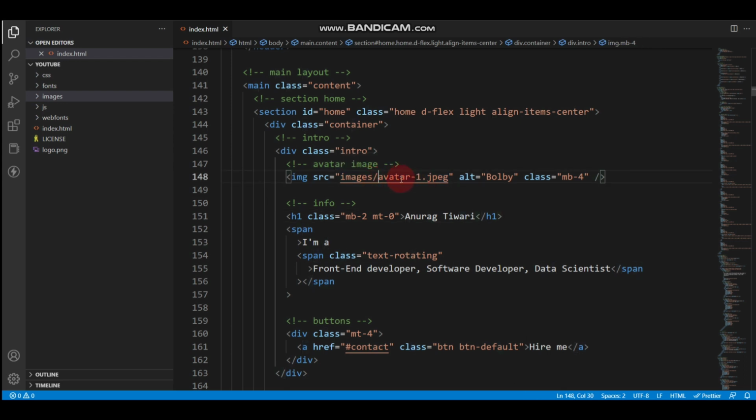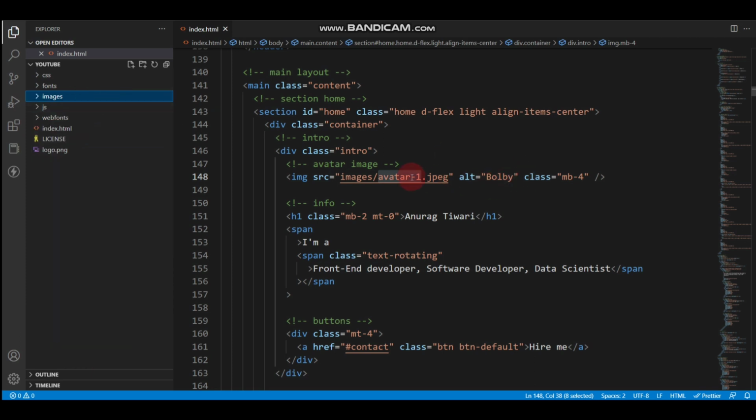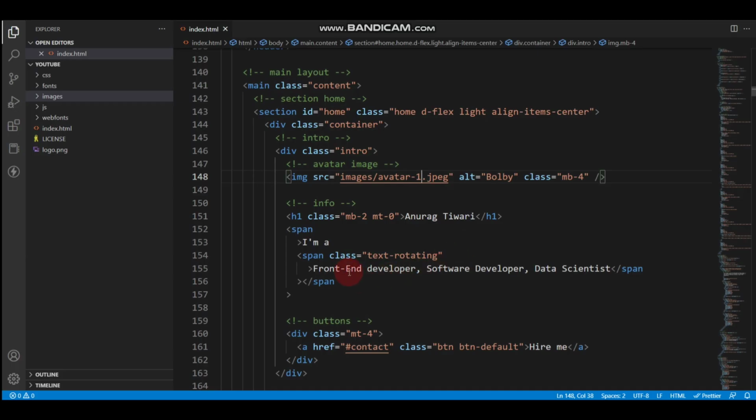You need to replace this image with any image you want. Simply download any image, copy that image and move it inside this images folder. After that, you need to give the name of that image here in line number 148. After that, how you can change this role: just scroll here, you can see front-end developer, software developer, data scientist.